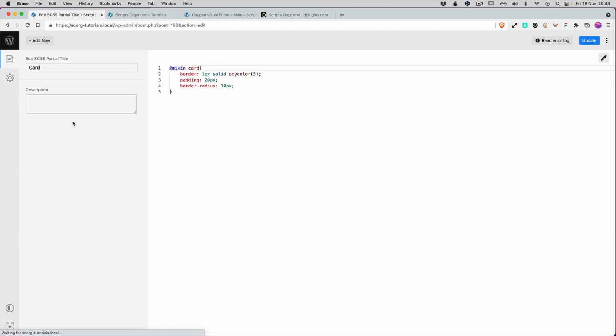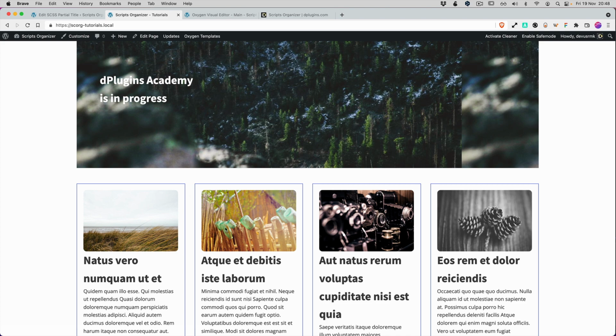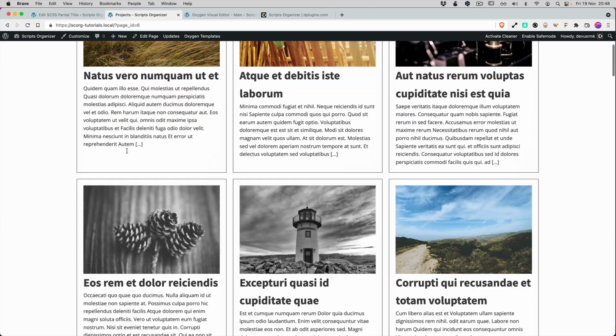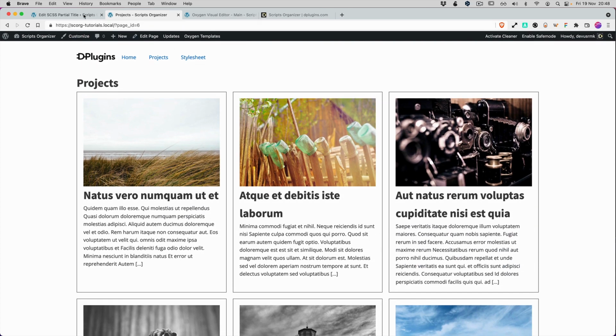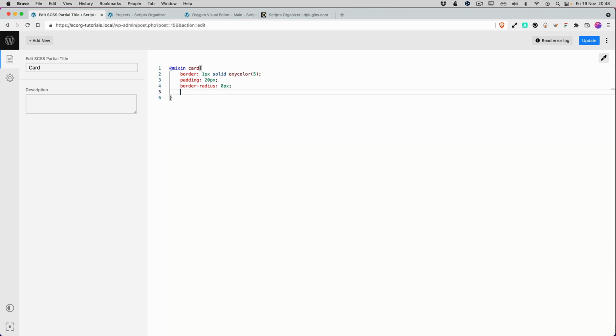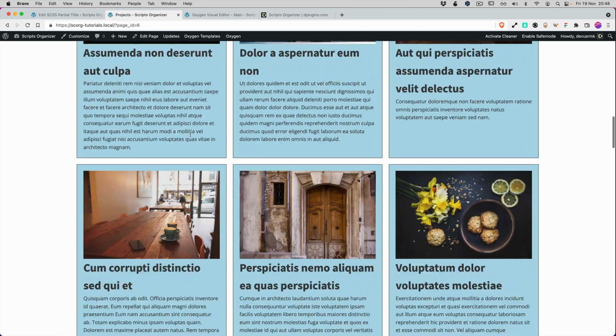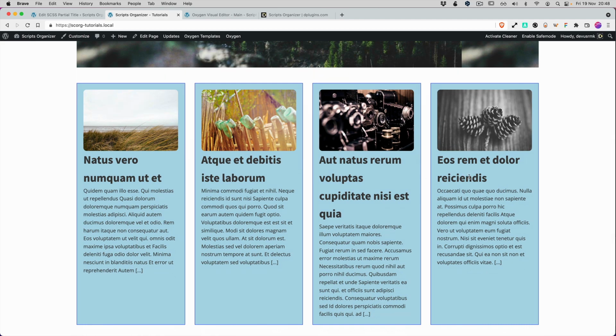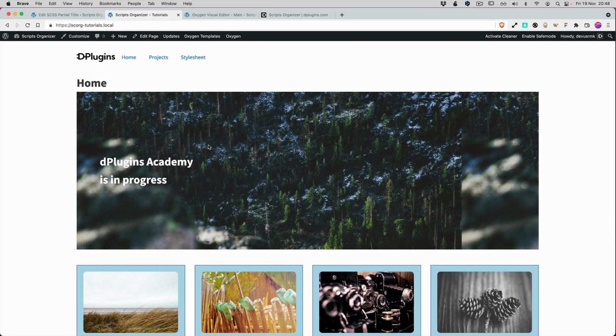So we can just go to the partials card and we can just change it here, and it's going to be replaced everywhere where we included the card partial. So you can see how powerful it is. And also, let's, for example, add a light blue background color. Go to the home, and you see why it's so useful to have it.